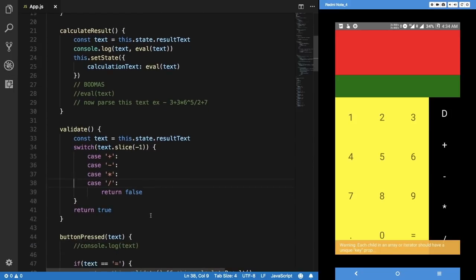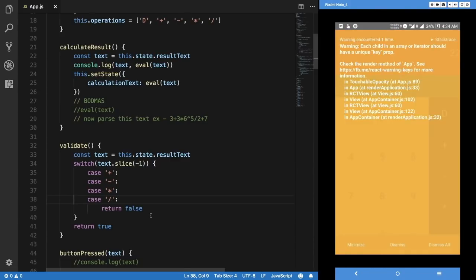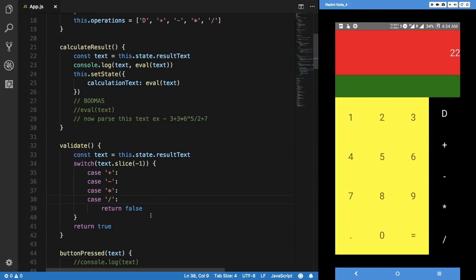Alright, there we go. Now let me try it out again. I dismiss, and let me just try it from here. If I say equal to, I get 22. Very well. If I add a plus and then write equal to, okay, the app does not crash. That seems right. 55 equal to, that's great.